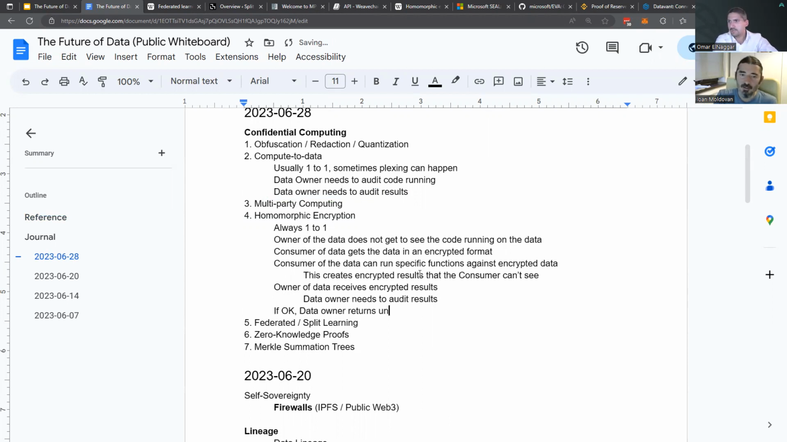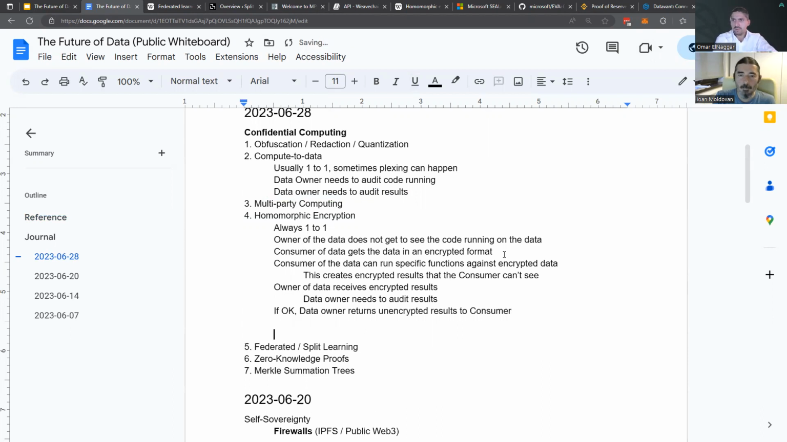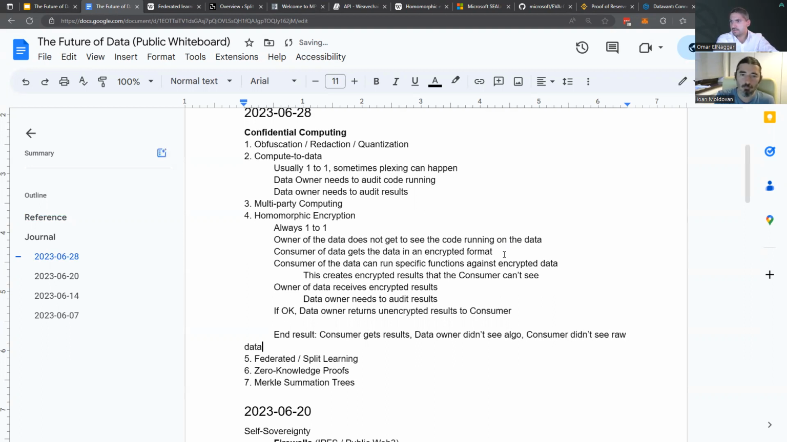This is actually a CKKS homomorphic encryption. There are various ways to do it. Just to finish up this bit over here. So, end result. Consumer gets results. Data owner didn't see algo. Consumer didn't see raw data. Right?